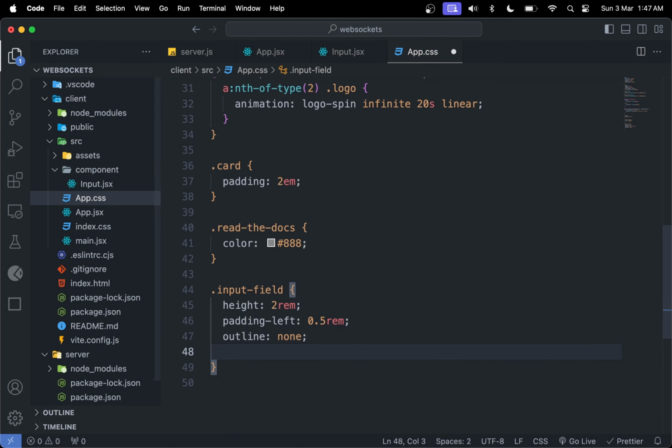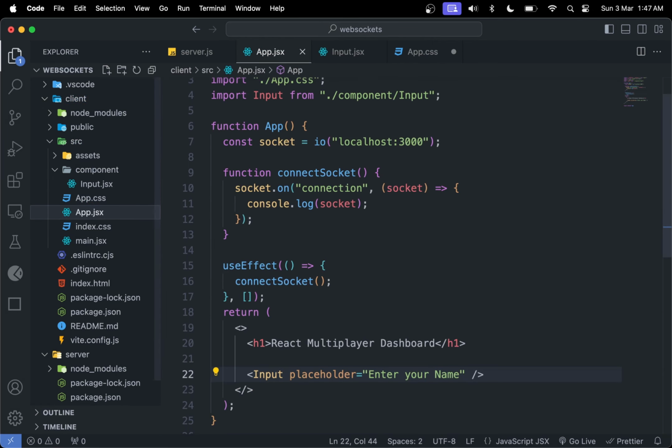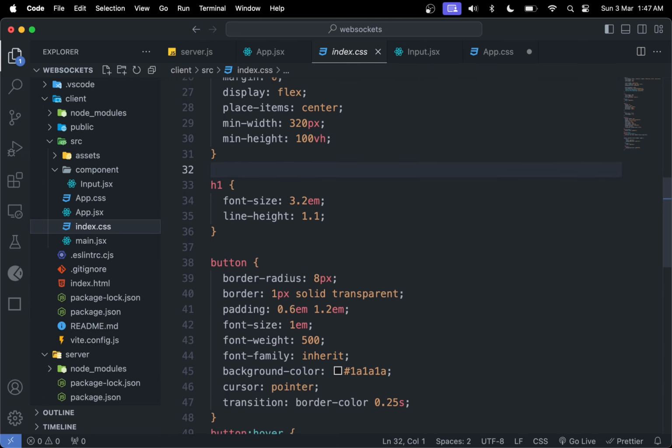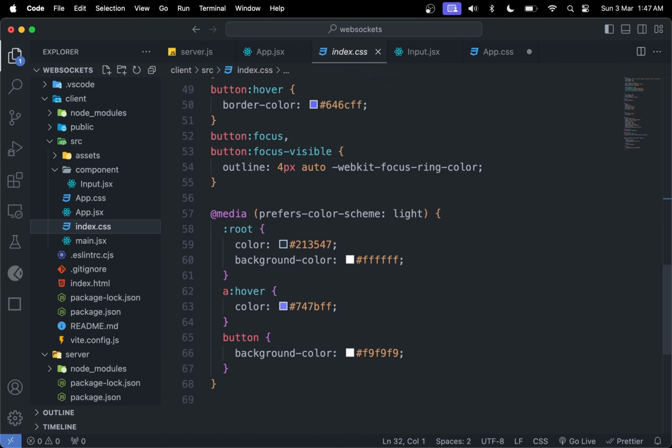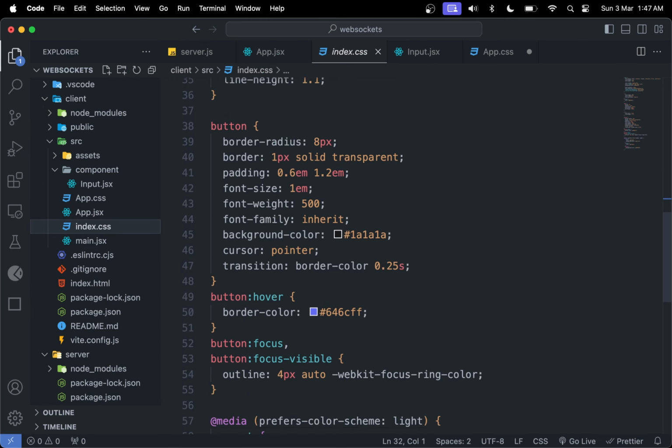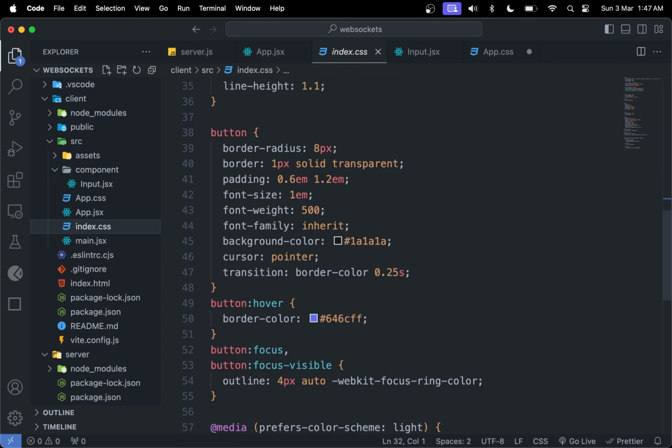Okay, do we have input field somewhere here? Because we are seeing the previous styles. The button hover, media, root, these things. Where is the input? I guess not here.